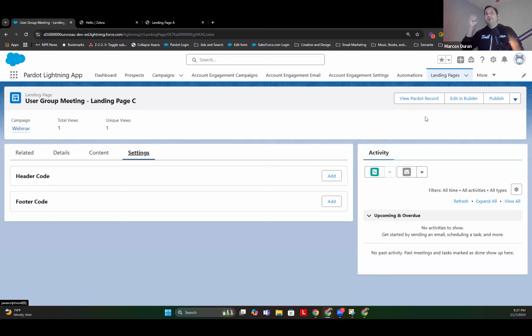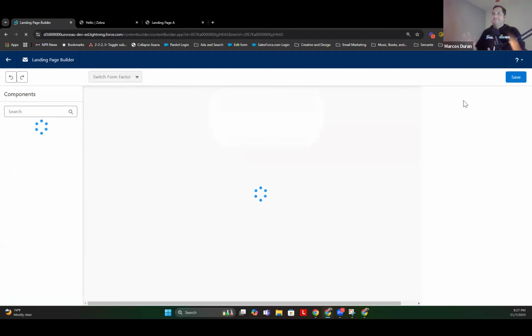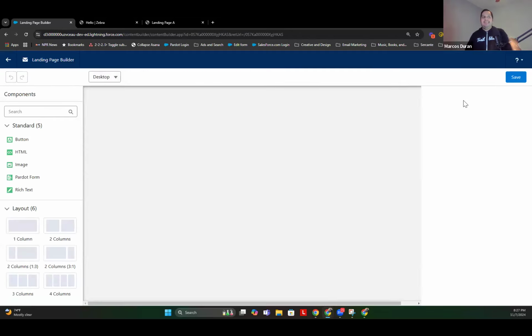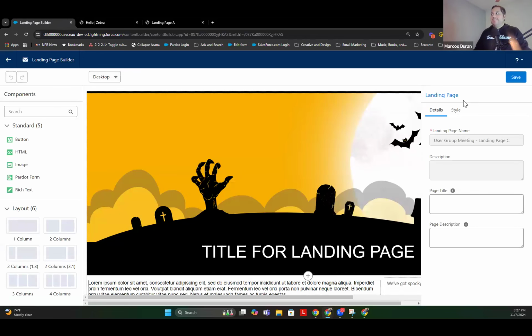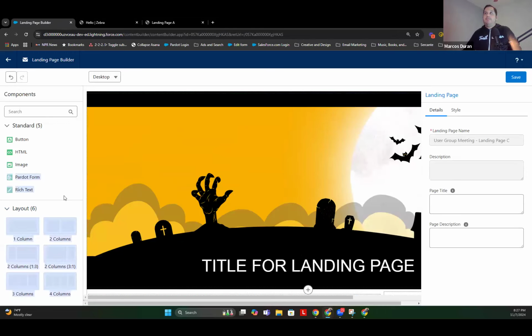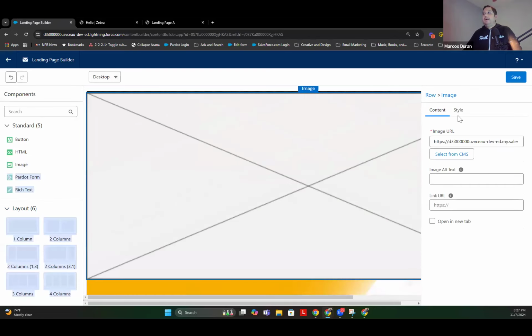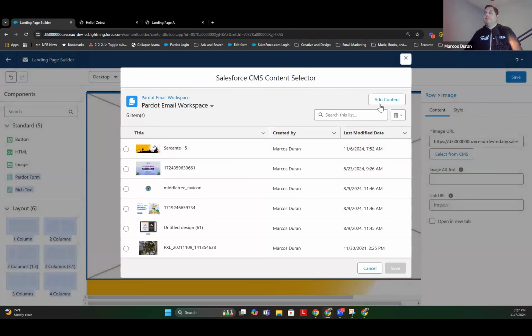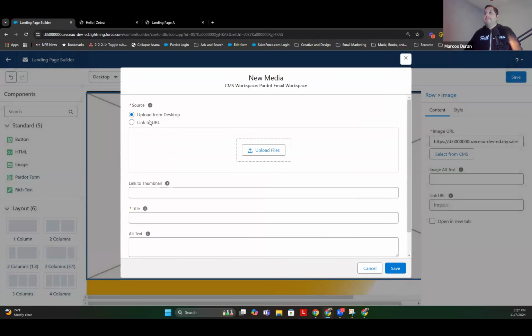So the next thing, now that we created a record, is we're going to edit in the builder. If I click there, this is loading up and it looks very similar to when you're building Lightning record pages. So here on the left side, you have things like buttons, HTML, images, Pardot forms, rich text, and then the layouts. And it's as easy as just drag and dropping, right? And then here you can pick or upload or use URLs. So I can add from a URL, I can upload from my computer.